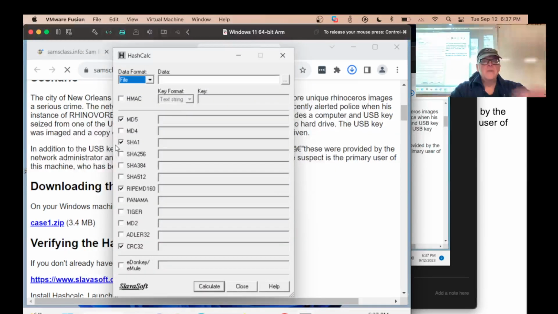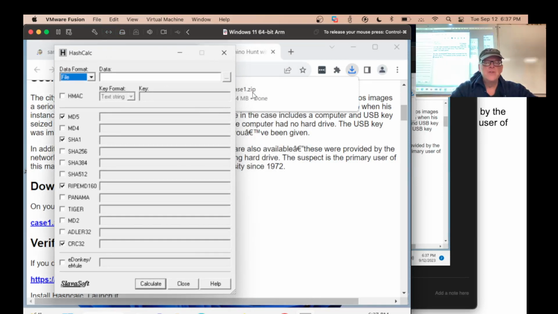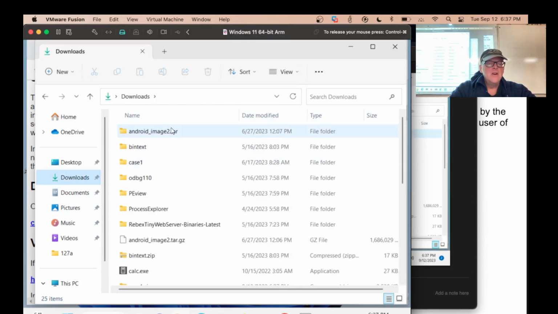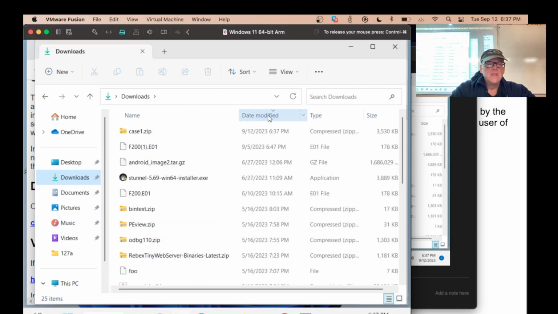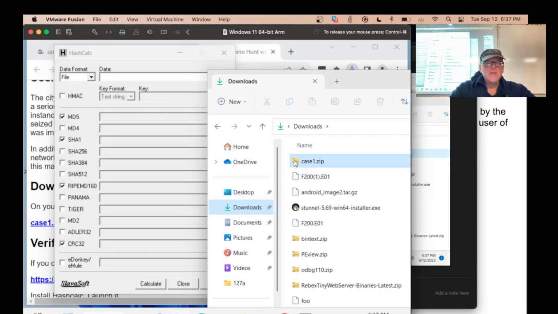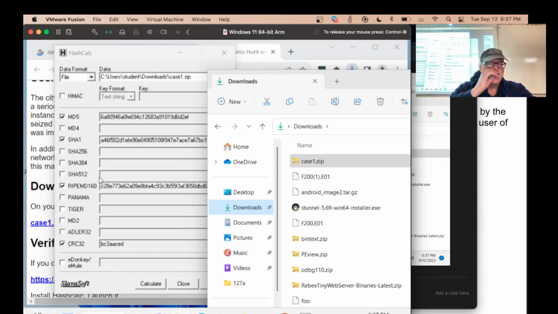Hashcalc fills the missing hash calculation function, which is present in Linux but not in Windows. And so, now I can open the downloads folder. And in here, I should have case1.zip. There it is. All right. And so I can get the hash value of this thing by just dragging and dropping it there. All right. This gives me various hash values.